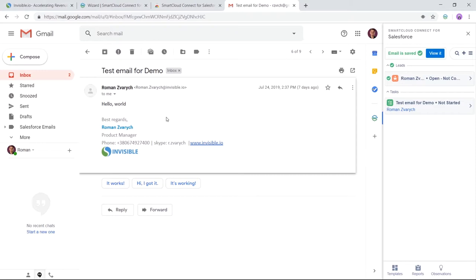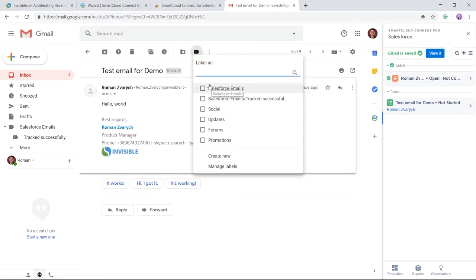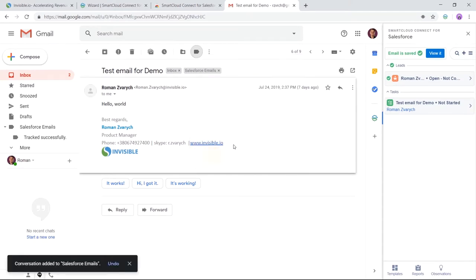Also, another way to use our product is the Salesforce emails label. How does it work? For example, we want to save this same mail to Salesforce. What should we do? We go to the label, click Salesforce mails and then click apply. So what will happen next? Every 30 minutes, we do an automatic synchronization process. What does it mean? That our mail in the next 30 minutes will be synchronized to Salesforce.